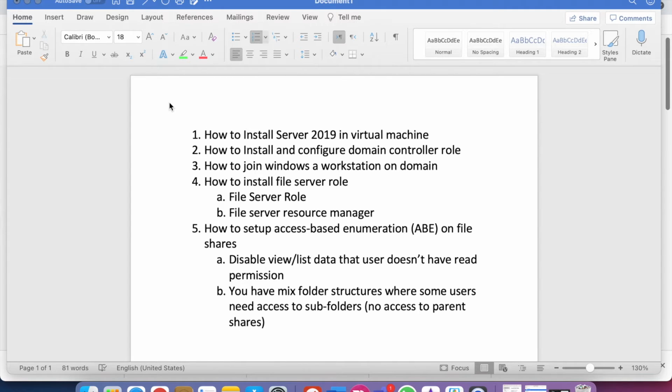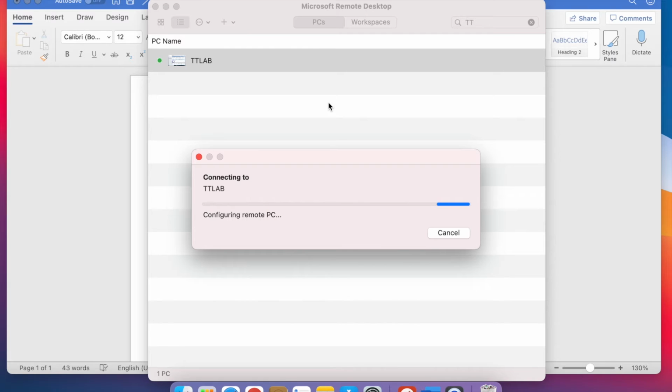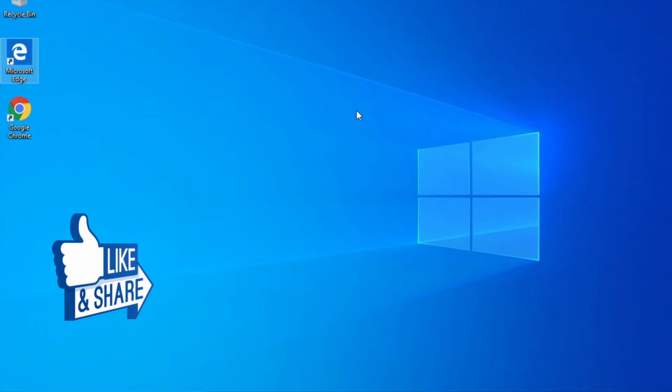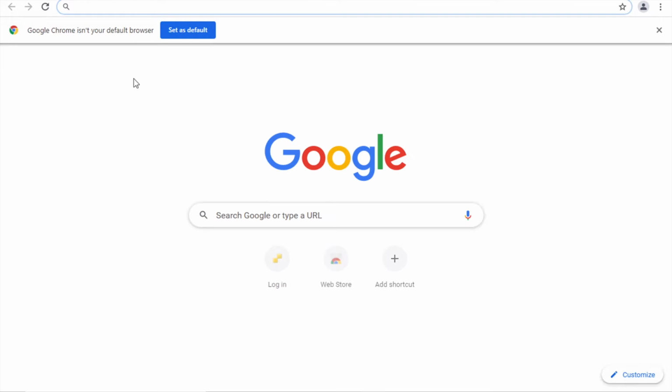resource manager. And in the last, we will see how to set up access-based enumeration on the file shares. And we will also discuss why access-based enumeration is handy in some scenarios. So let's go to our lab. Okay, let me open my physical host.